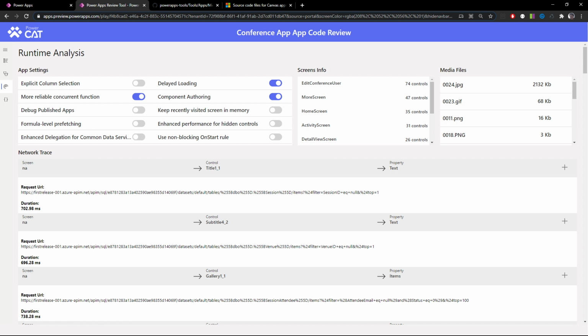Formula level prefetching is an optimization that Power Apps will do for you. This one will help parallelize in case you didn't use the concurrent function. It will automatically find opportunities to call all of those queries that you're doing in your app in parallel. So that's an important one to turn on as well. Enhanced delegation for common data service. This is important for CDS. This is to avoid things like delegation issues when you use filter operations that are more complex.